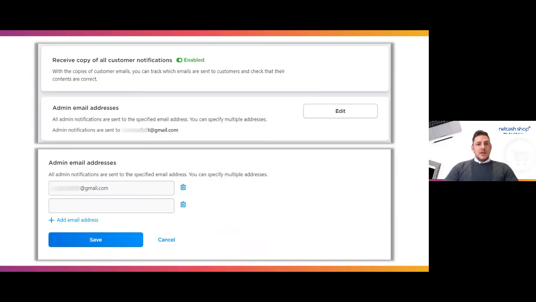You can also receive a copy of all of your customer notifications. If you want to have your inbox bombarded, you're welcome to do that. It's basically just a way to keep track of where your customers are in the process, and if a customer phones you and you've got your inbox open, you can give them a faster answer. And then admin email addresses.